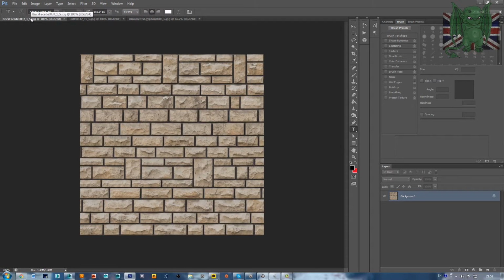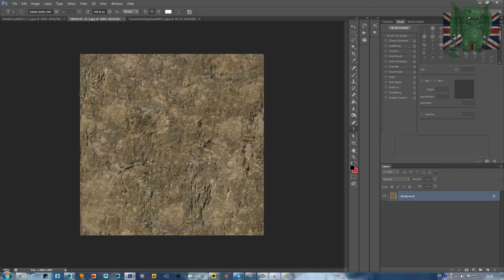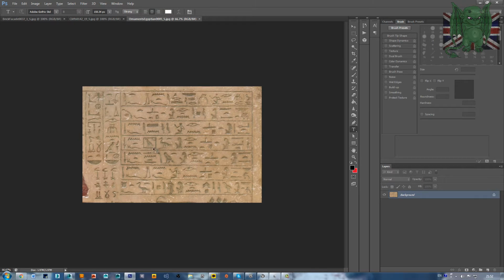We've got a brick texture here. Then we've got a rocky cliff texture. And then we've got some Egyptian hieroglyphs here.